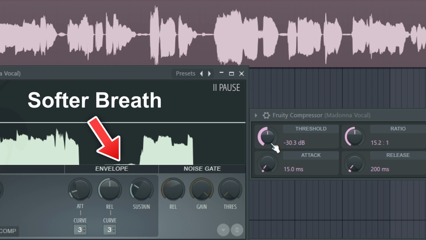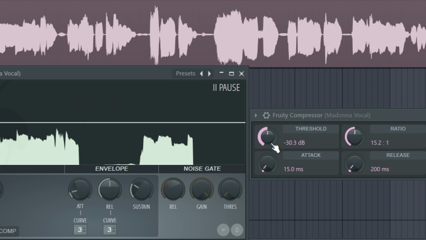So that's why you don't want to overcompress, because things like breaths and noises and background noises will also be raised if you overcompress. So make sure that your ratio, especially for vocals, is not above like 5:1 or something like that. Your threshold mustn't be super low as well. So you want to compress gently so that you're not bringing up unwanted noise. So that's how you compress.